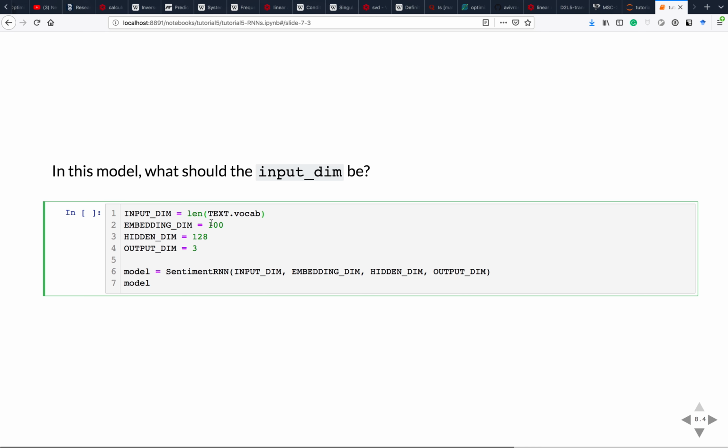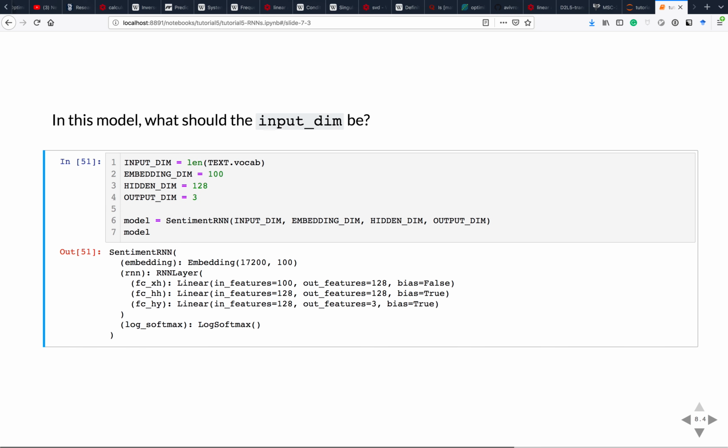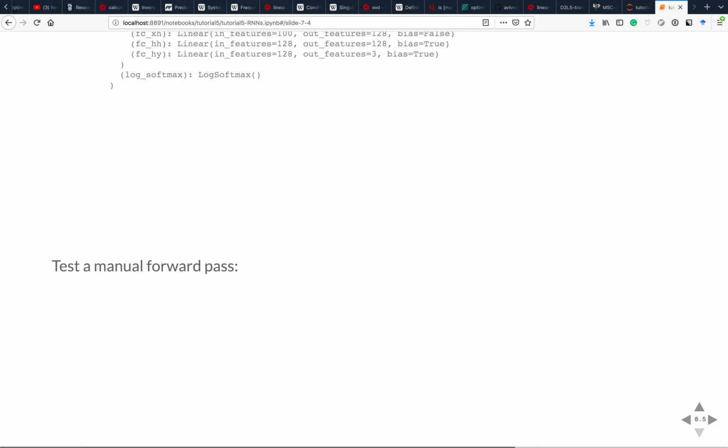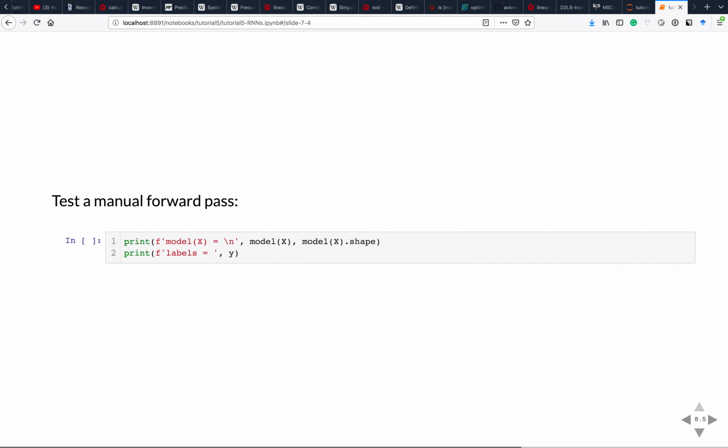And the rest we just define however we want. These are hyperparameters that you need to basically cross-validate. And the output is 3 because we have 3 classes. So again, let's instantiate our model. You can see we have an embedding, we have our RNN as before, and we have log softmax. So this is our sentiment analysis model. Let's see that it works.